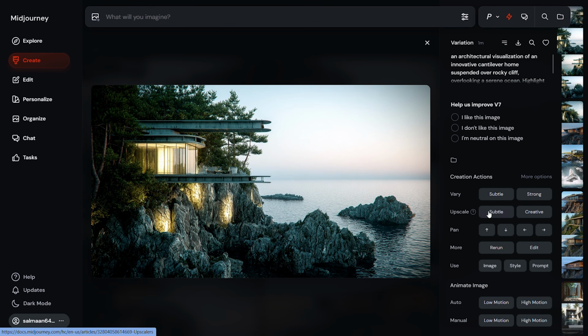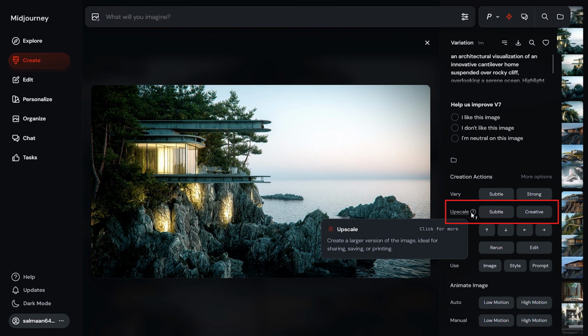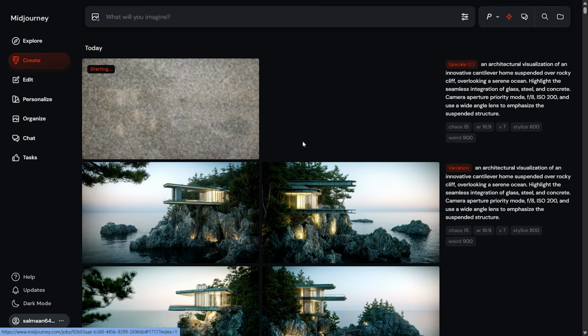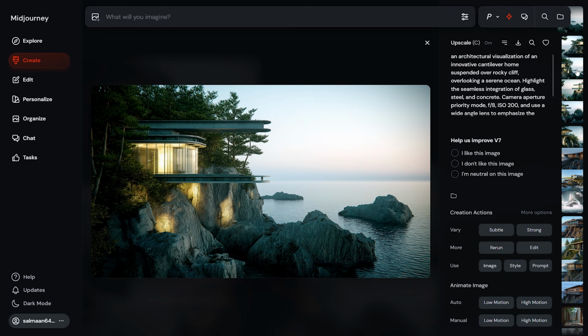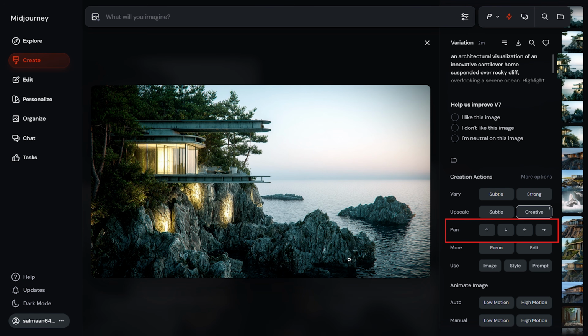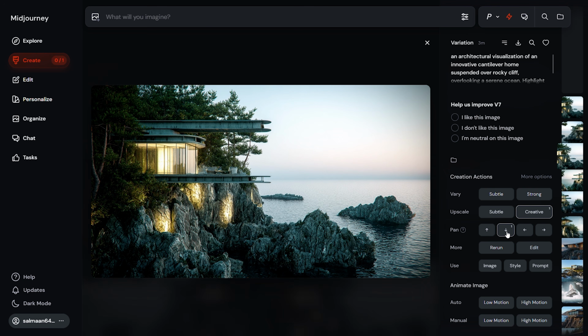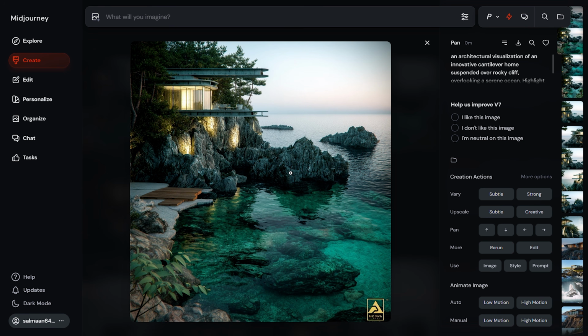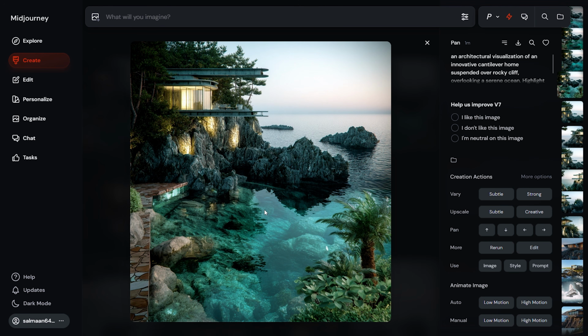If you want a higher resolution of the image, either for printing or displays, you can use the upscale option. Let's choose the creative upscale, and this will enhance the image, work on the details, and give us a higher resolution image. Next up, we have the pan option, and this will extend the image and regenerate it in any direction that you prefer. Let's extend this below, and this will give us 4 options to choose from. The results are not always highly accurate, but you can choose the ones that work for you.